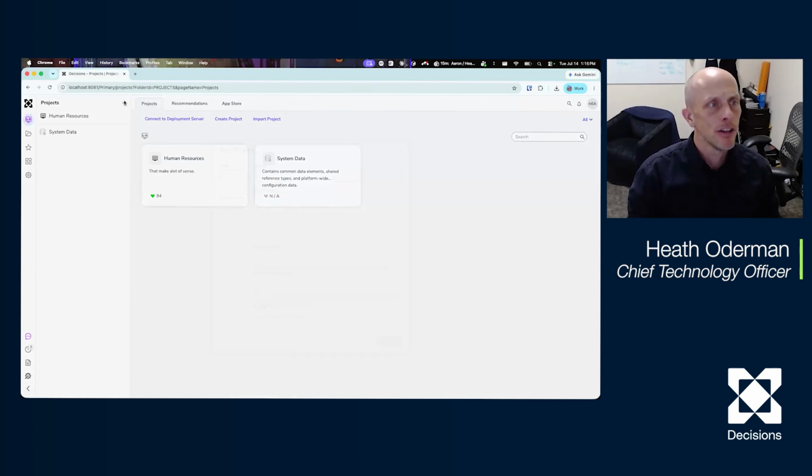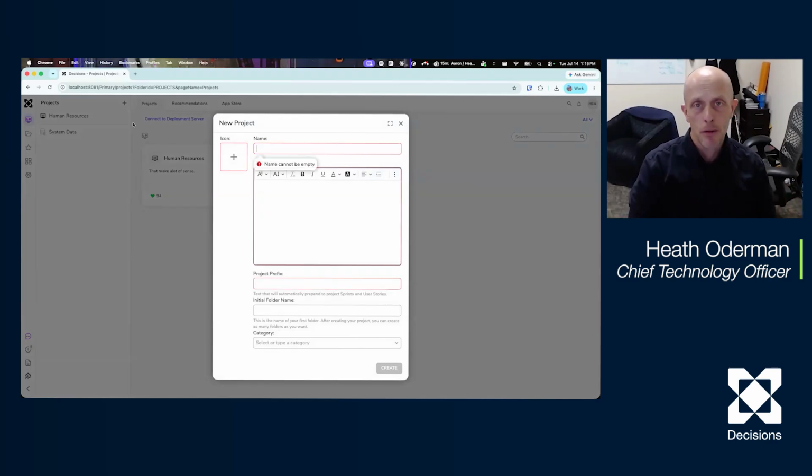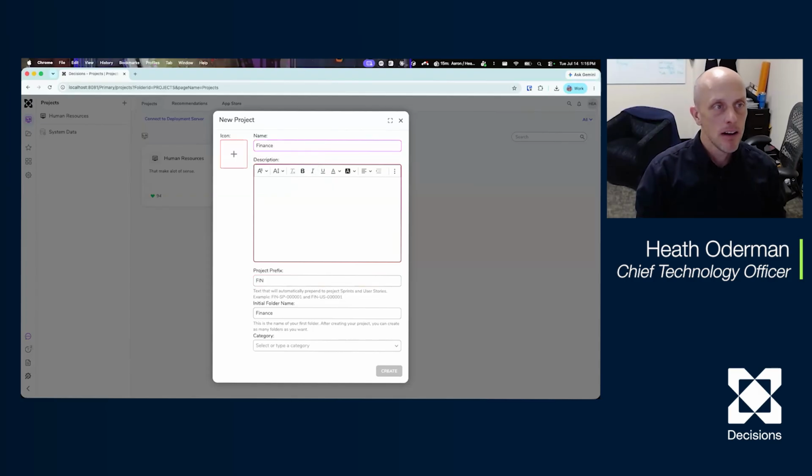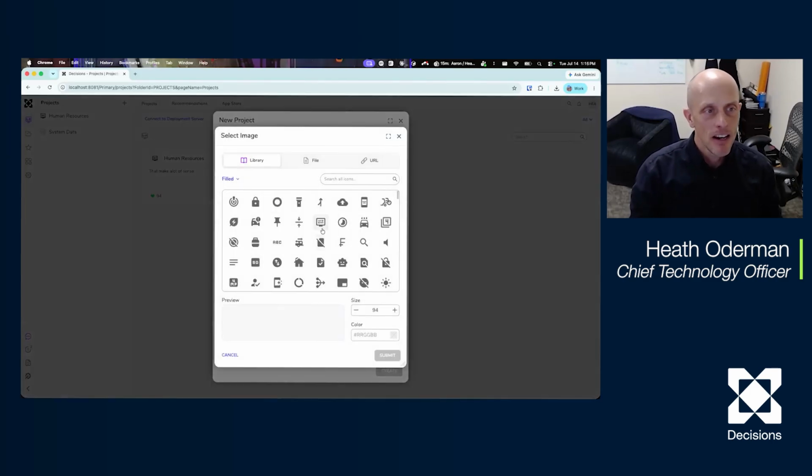I'm going to take you through that really quickly here on my laptop. We're going to go all the way through the process. I'm going to create a new project here in V9. This is going to be for my finance and admin workflows, and I've got to give it an icon now.